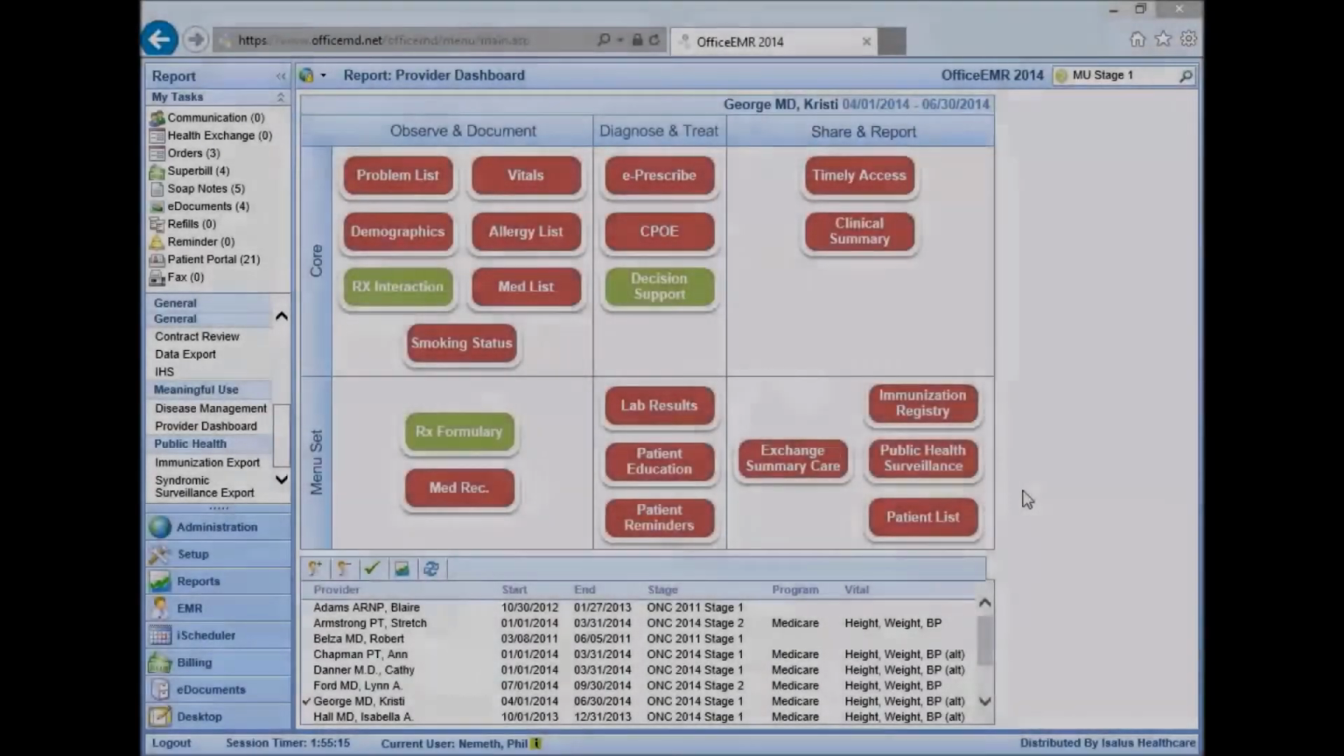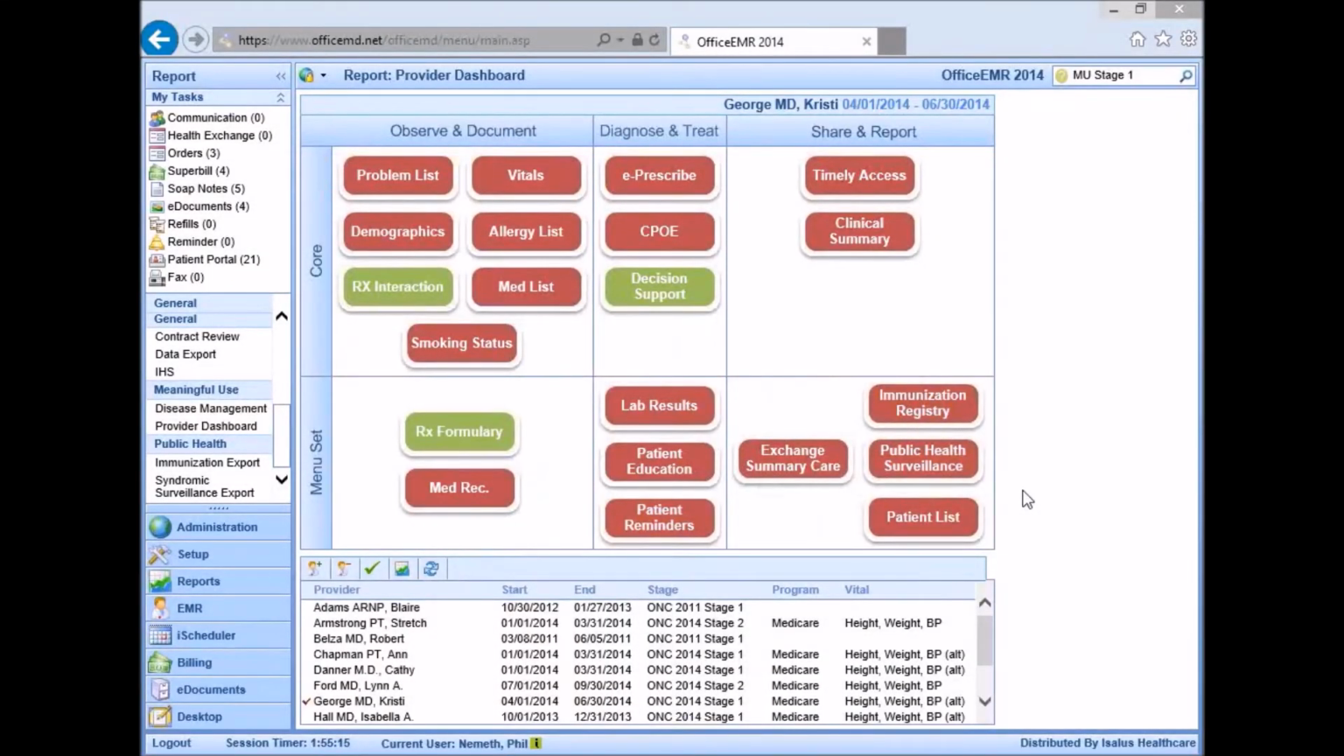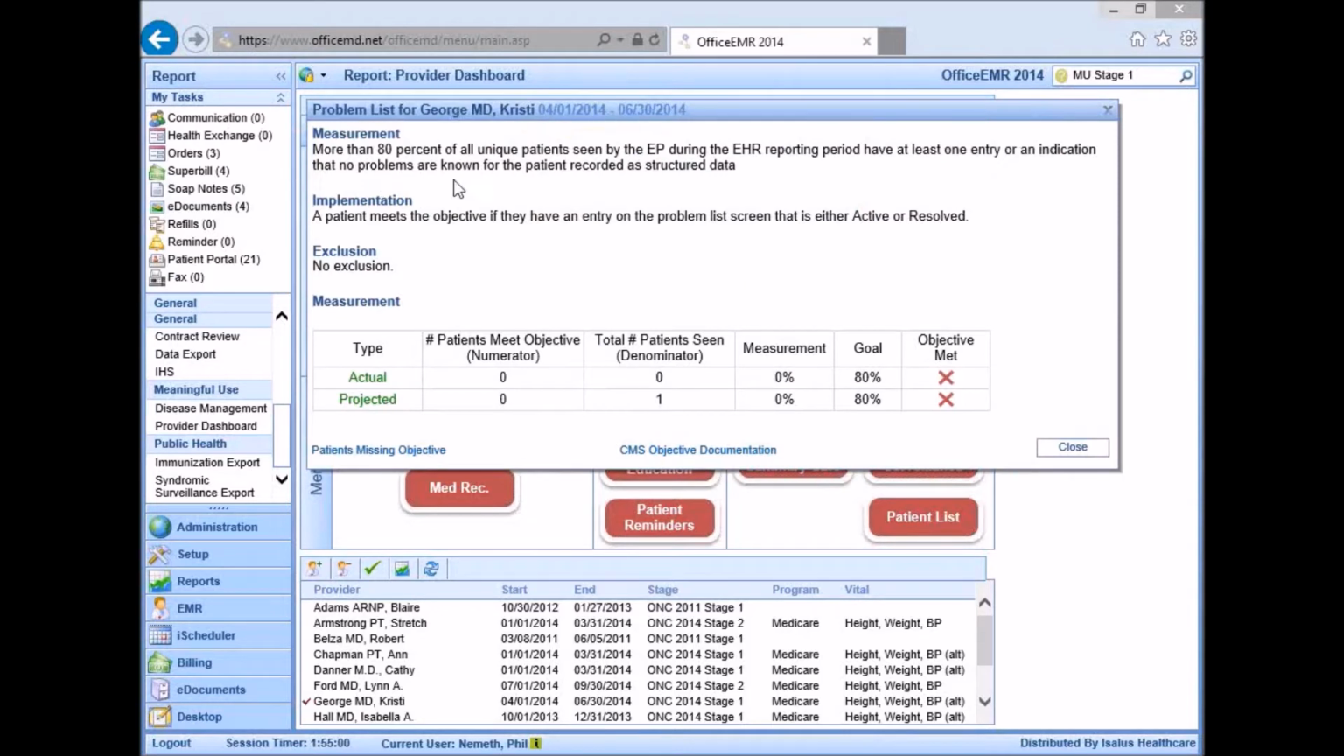Okay. So we'll start in the upper left-hand corner with the problem list objective. For any of these objectives that has a button on the dashboard, you can click on the button itself, and you'll get a nice little window that pops up automatically and gives you a rundown on that particular objective.